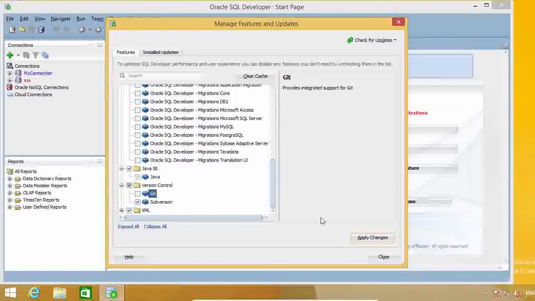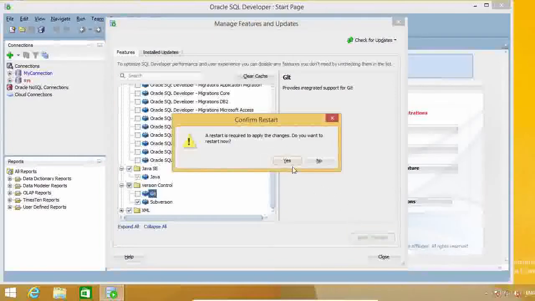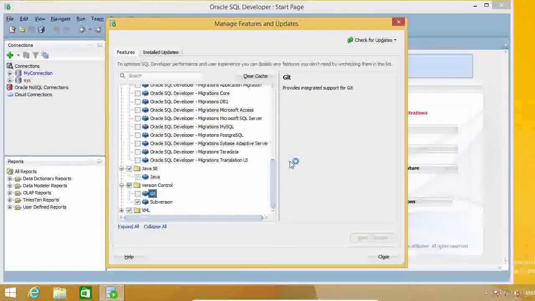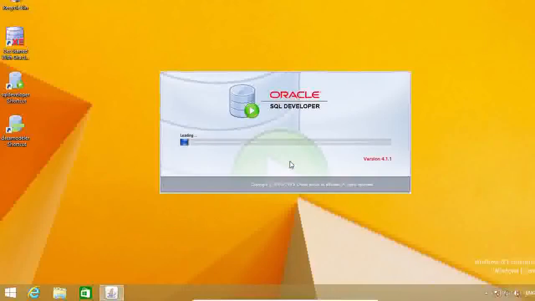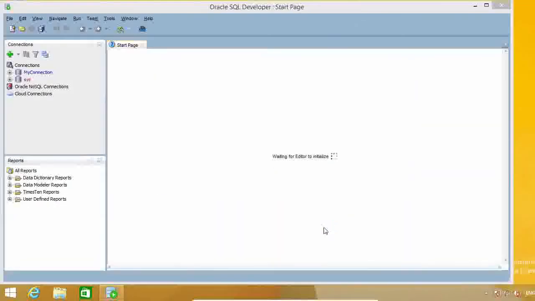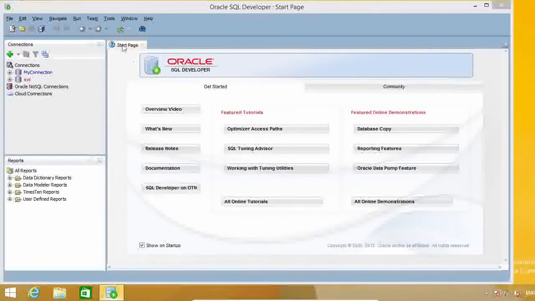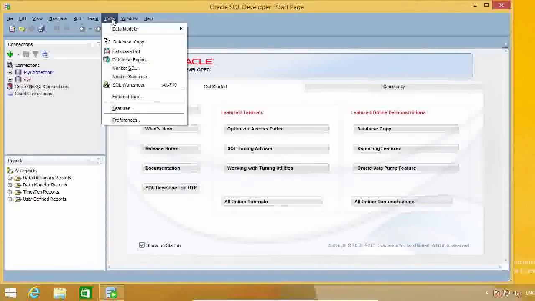Okay, so I just need to apply my changes. And as you can see, a restart is needed, so let's click on Yes. And as you can see, now the Tools menu doesn't include things I don't need.